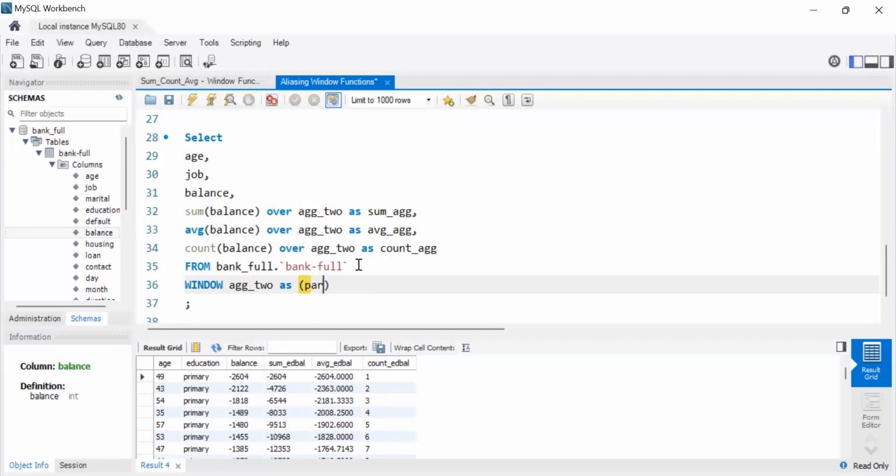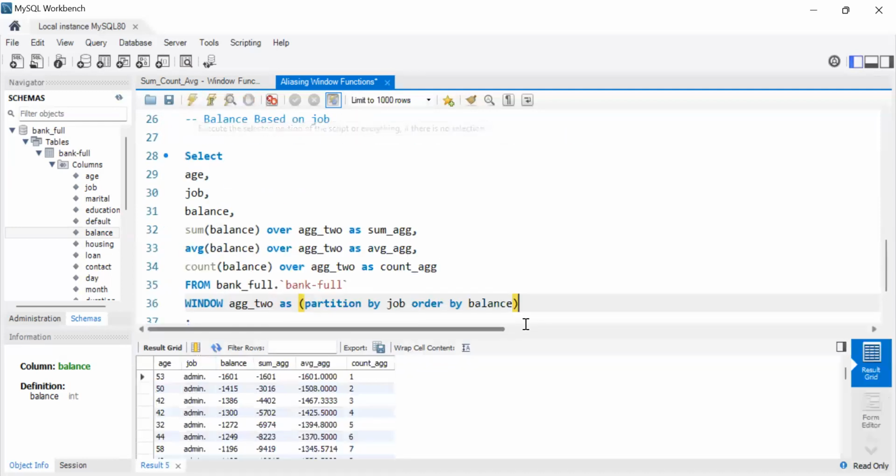So it would have been partition by job, order by balance. And I believe that's it. Let's run and see if it's truly it. And there you go. A much faster and easier way to write your Windows function.